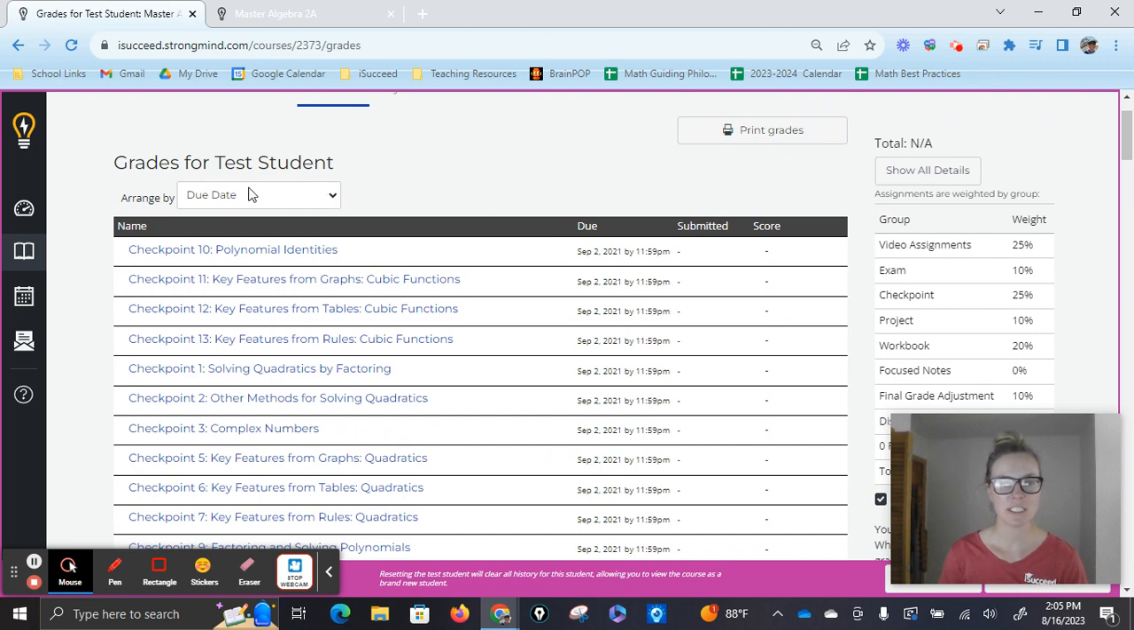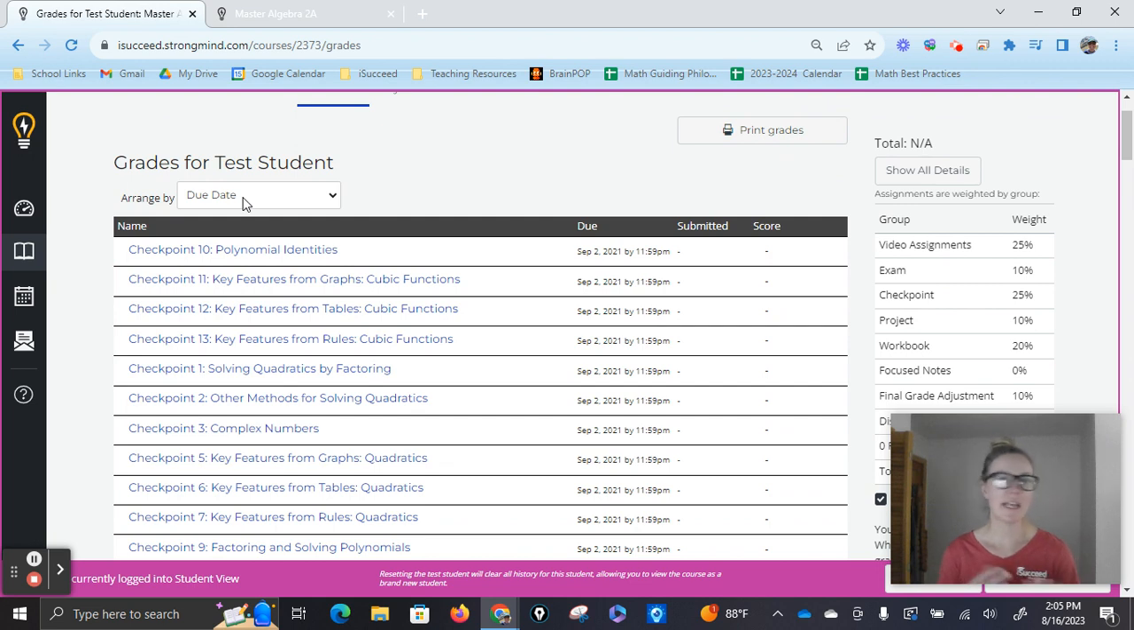The first thing is how these assignments, these are all of the assignments that you would have in our course, are organized right now. They're organized by due dates. That's fine, but it may not be the most useful for you. I find the most useful to go by module.